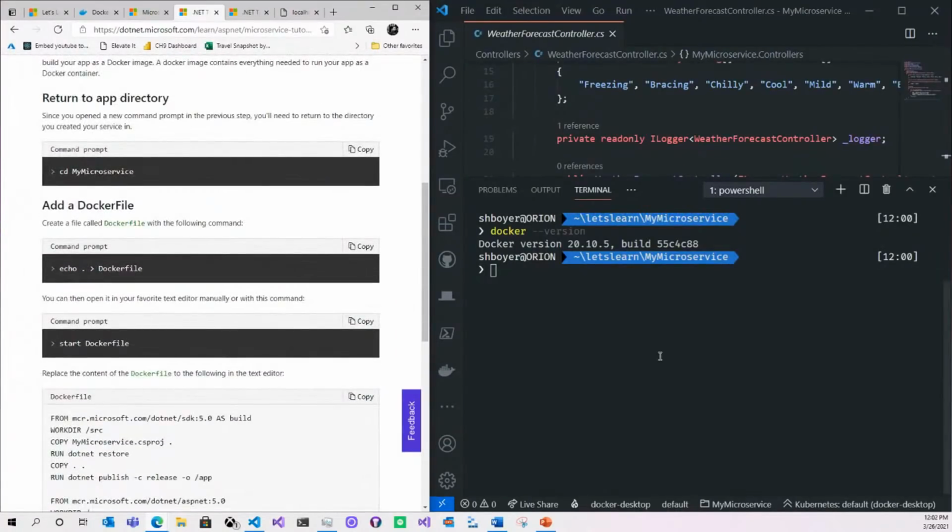So now that we've got Docker installed, we've verified that we've got it running here. The next thing I want to be able to do is create the Dockerfile, which is really just a list of instructions on how to package up my application into a container.